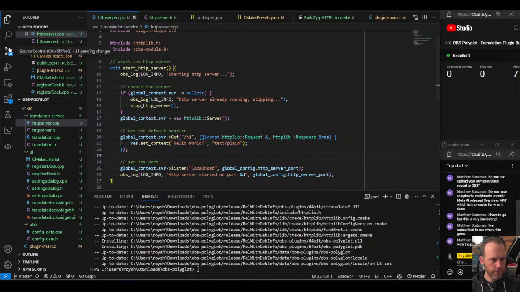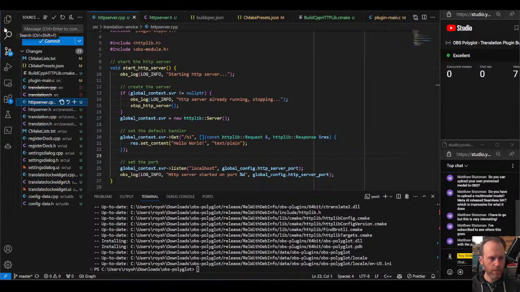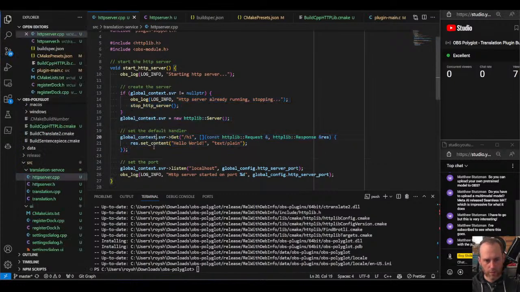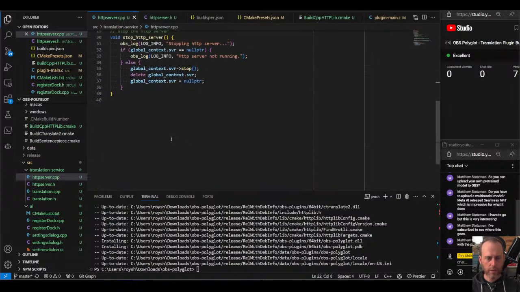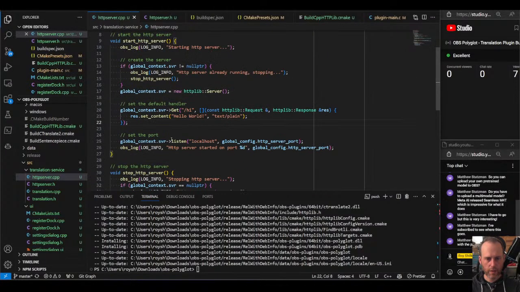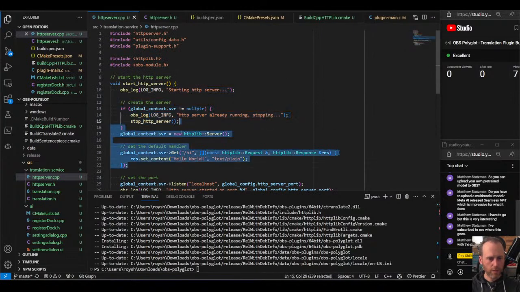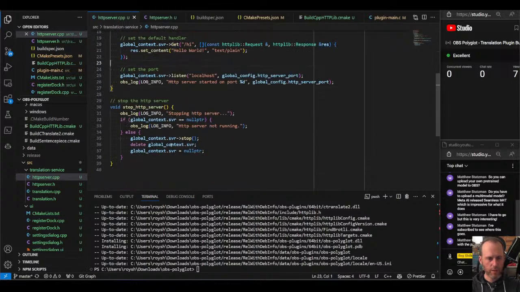So for now, we got a bunch of things going for us. We're almost there in terms of the server. We have the settings things connected, so everything is almost ready to go. As soon as we get this done, we can start doing the translation requests.